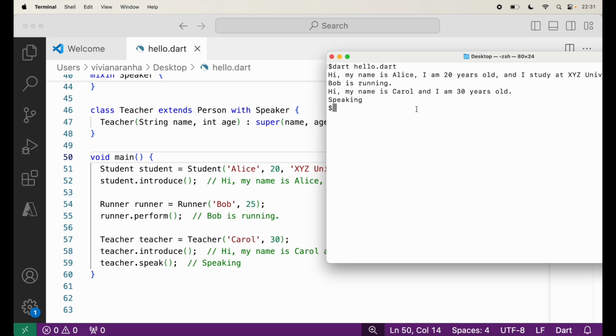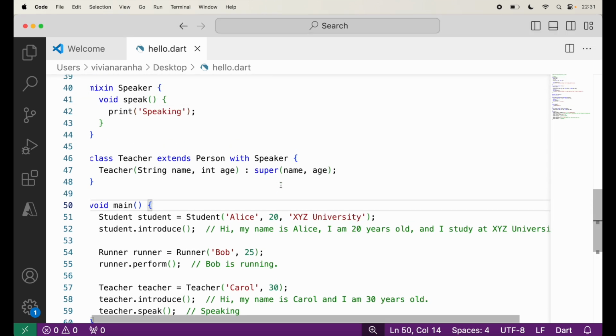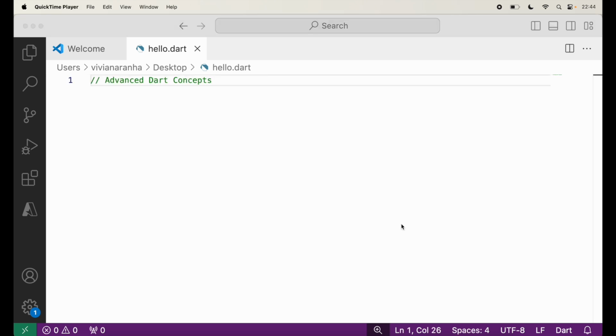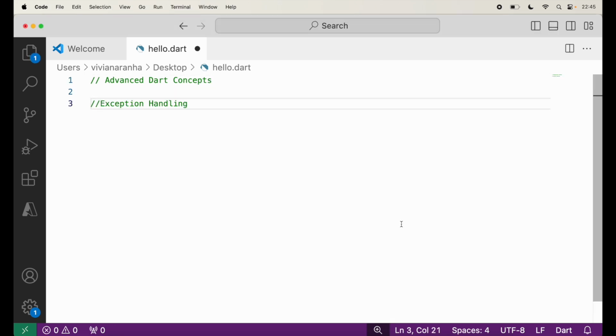Now this program covers various object-oriented programming concepts as you saw in Dart. Next we'll go on to advanced Dart concepts including exception handling, generics, and asynchronous programming. Advanced Dart concepts. In this particular section, we're going to look first at exception handling. Exception handling in Dart allows you to handle errors gracefully and take appropriate action when a particular error occurs.